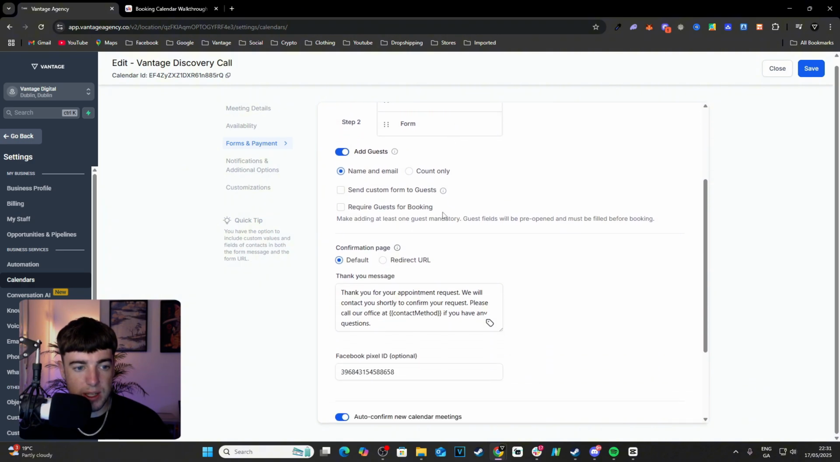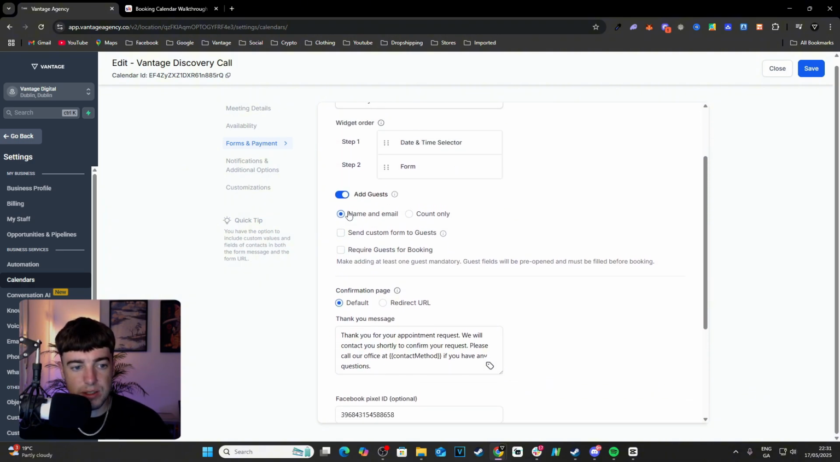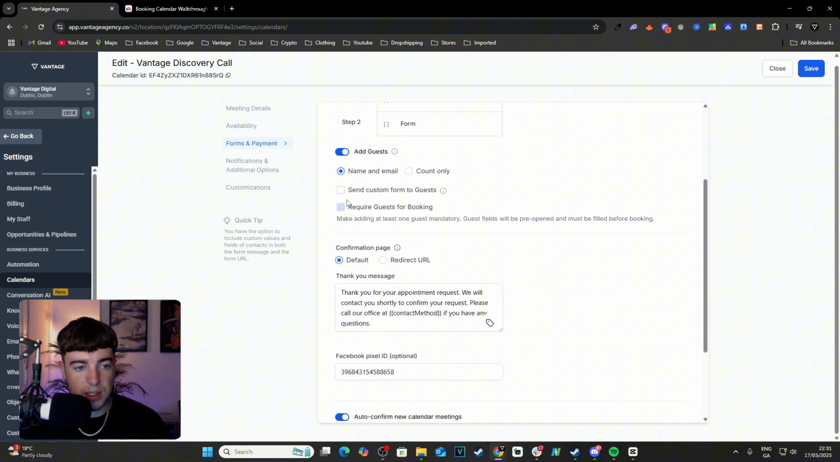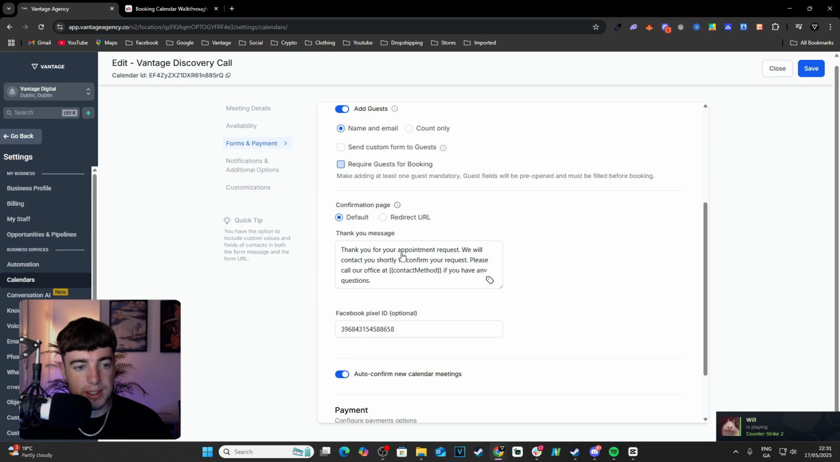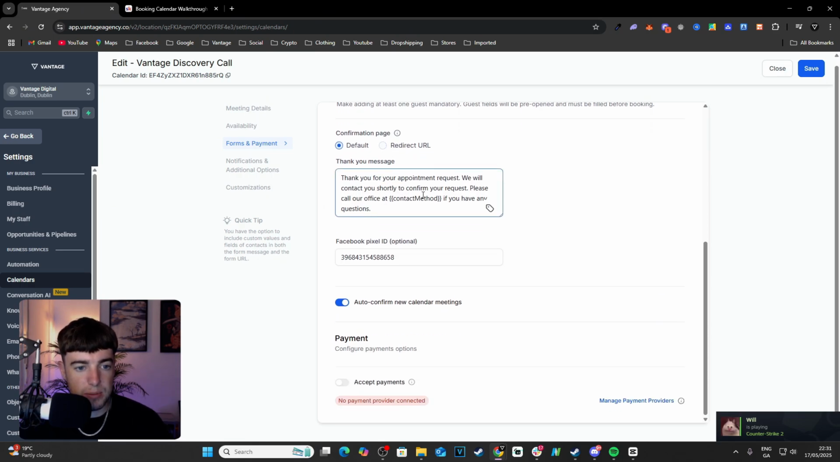I have a date and time selector. I have the form as the next step. The person can add guests if they want. They have to put in their name and email. Send custom forms to guests, so they have to fill in another form. That's another one you can do, and require guests for booking. So maybe depending on your business, if there has to be 2 people, you can put that in. The confirmation page just brings them to a page where it confirms it.